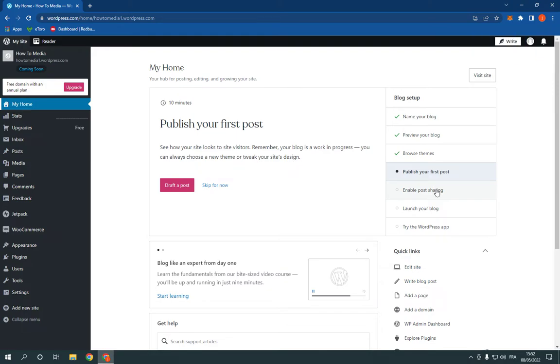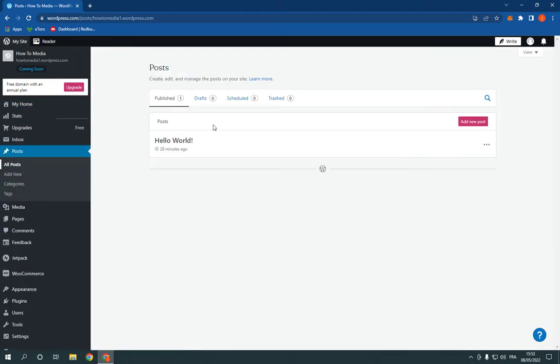Hello guys, so all you have to do is simple. Go to your WordPress dashboard like this. Now all you have to do is simple. Go to Posts and click here, All Posts, and here you will find all your posts.